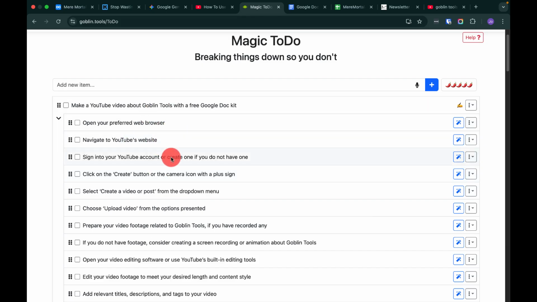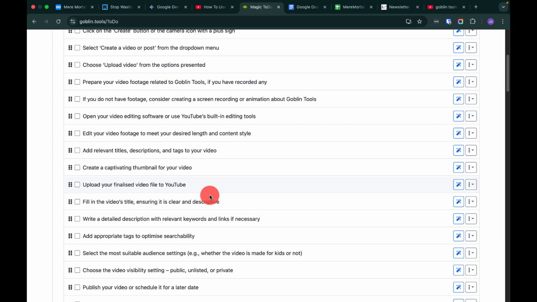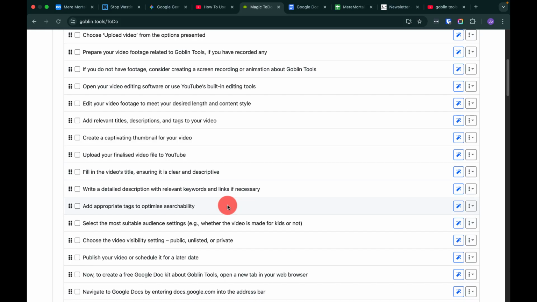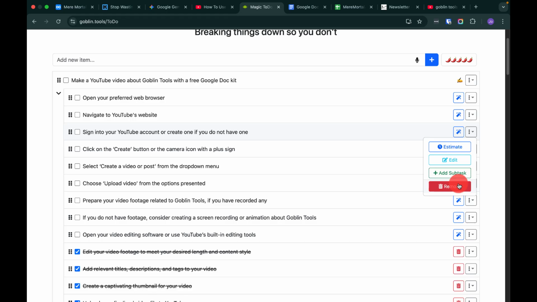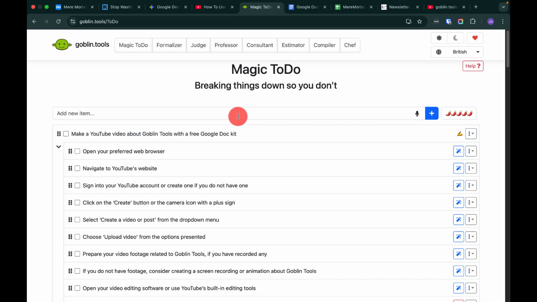Now, if you look at these steps here, they are decisions you can make quickly, and as you complete them, you cancel them out. When you go into the ellipsis here, it says estimate. You can estimate, you can edit, you can add subtasks, and you can clear the estimate or remove the whole task on its own. So this is how Magic ToDo works. It breaks things down so you don't have to.